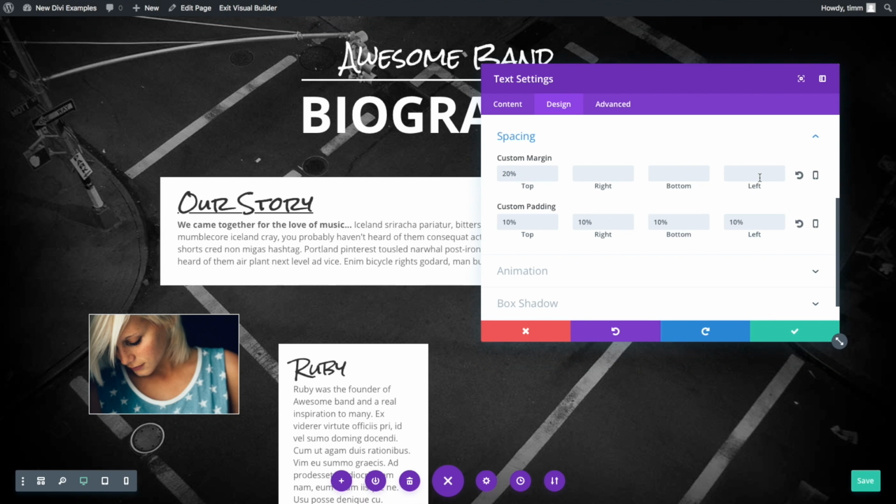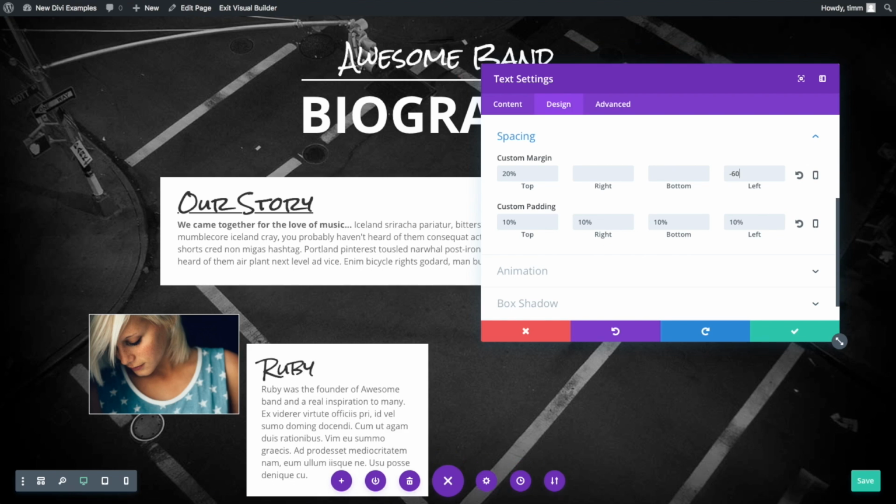And on the left, we're going to use minus 60%. Now, key thing on this is that this works great on desktops. It doesn't work so good on mobile devices. So my recommendation is that you either make another section or another row that's designed just for mobile devices.